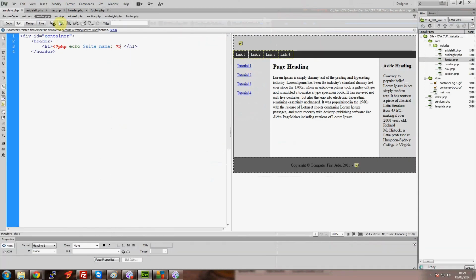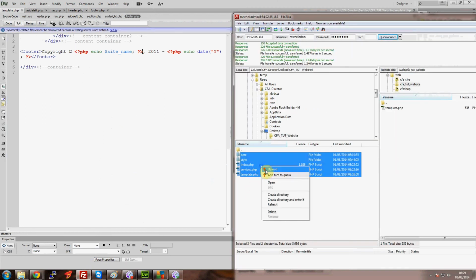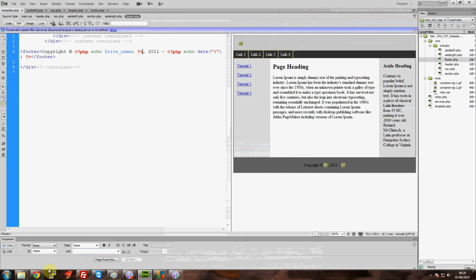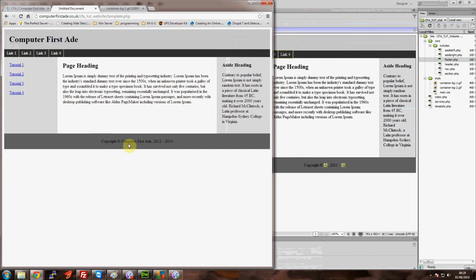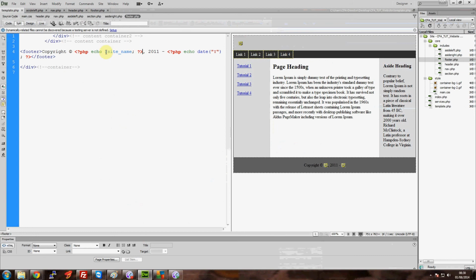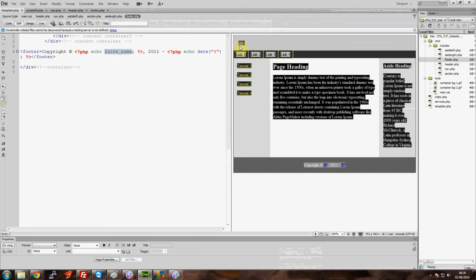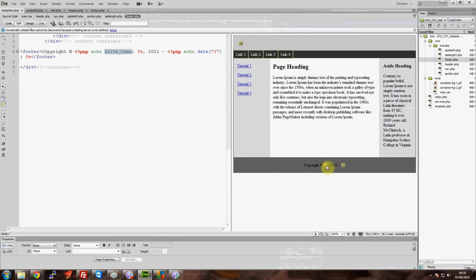So now that's working. Let's go into footer and do the same thing. Actually, let's just copy this. Site name, save, and there we go. Nothing's changed because it's pulling in the variable which you set. Now you can see there Computer First Aid's gone because it's pulling in the PHP variable, and the same here.